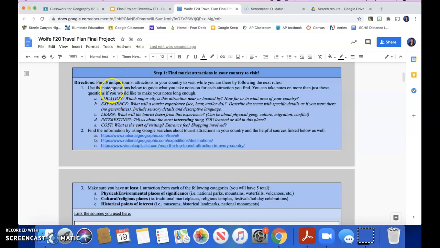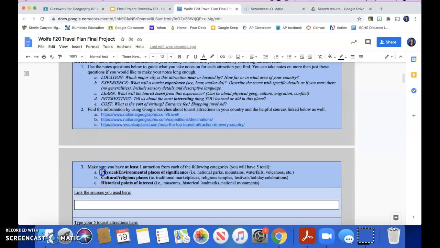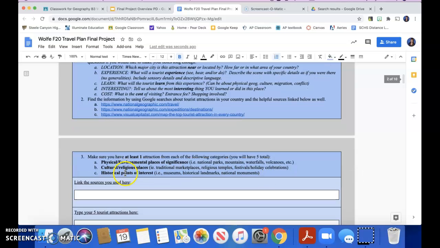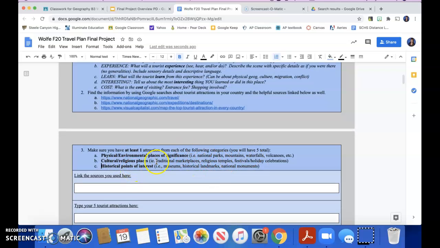Each tourist attraction has to fit one of these categories down here, okay? You have to have at least one physical or environmental place of significance, one cultural or religious place, and one historical point of interest. And there are samples right here. As far as physical and environmental, it could be a national park, a famous mountain, a famous volcano, a famous waterfall, right? It could be any kind of physical or environmental place. It could be a dam, it could be a major park, anything like that would work.